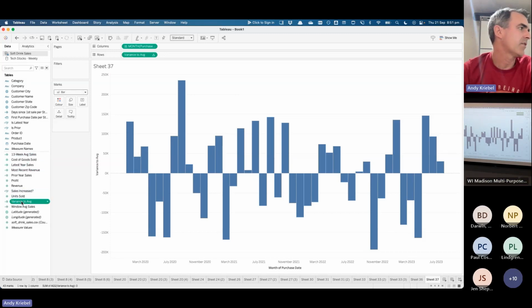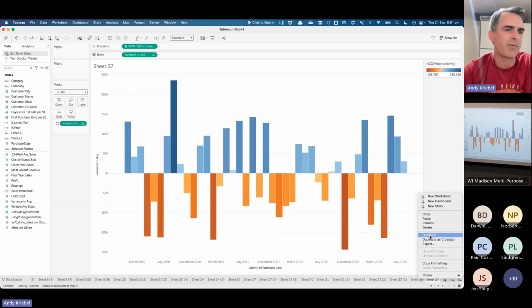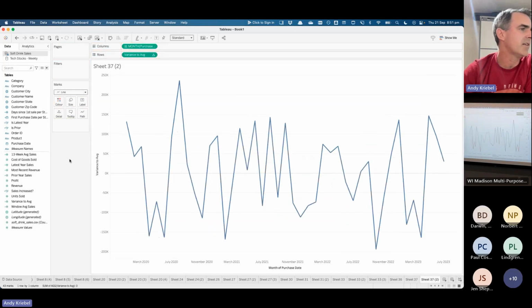So let's drag that also onto color. I like to just accentuate it a bit more. And there we go. So this is our deviation. We could also do it as a line if you prefer. So if I duplicate this, I can make it a line chart. Maybe I'll get rid of the color in this case.